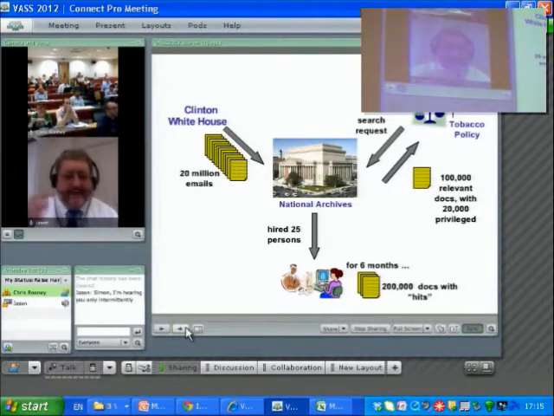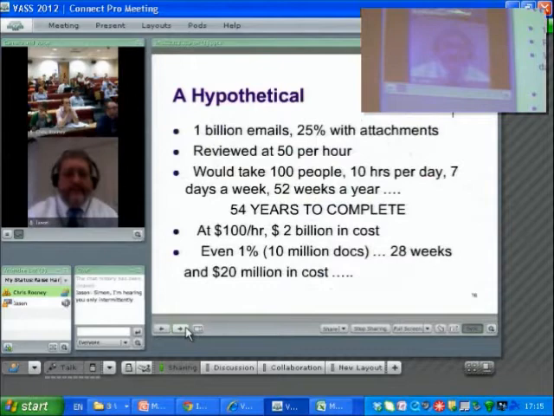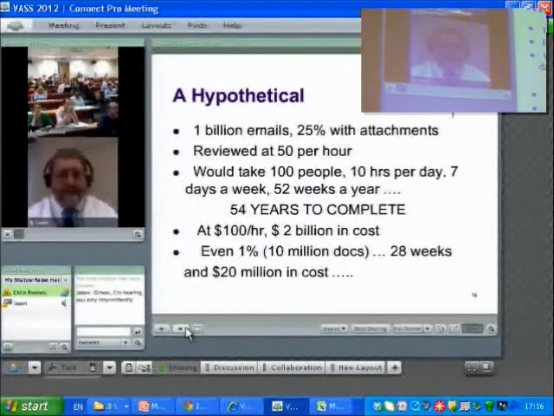And over the next decade, with exponential growth in electronically stored information, the paradigm is broken, and we're going to have to think of new methods to go about our business. And luckily, there are two very, very promising paths forward. But just imagine if we really had 1 billion emails, and we really had to go through them, and we reviewed at 50 an hour using just traditional methods, it would take 54 years to complete using 100 people. That's clearly beyond the pale.